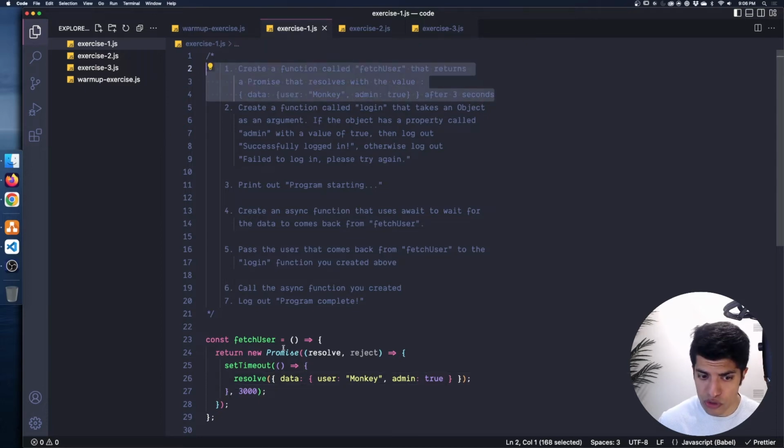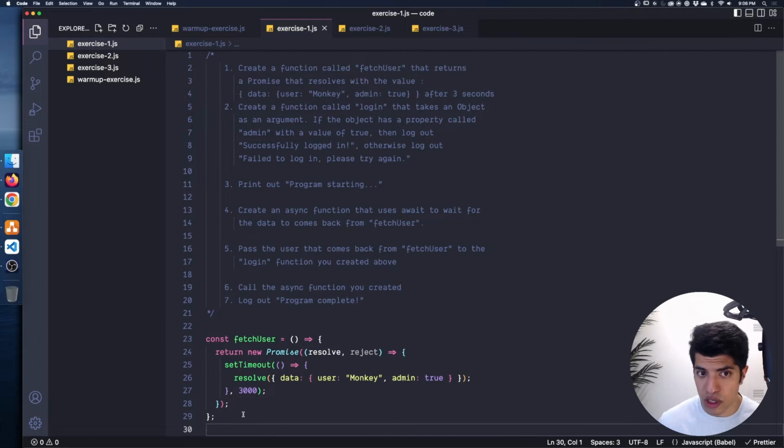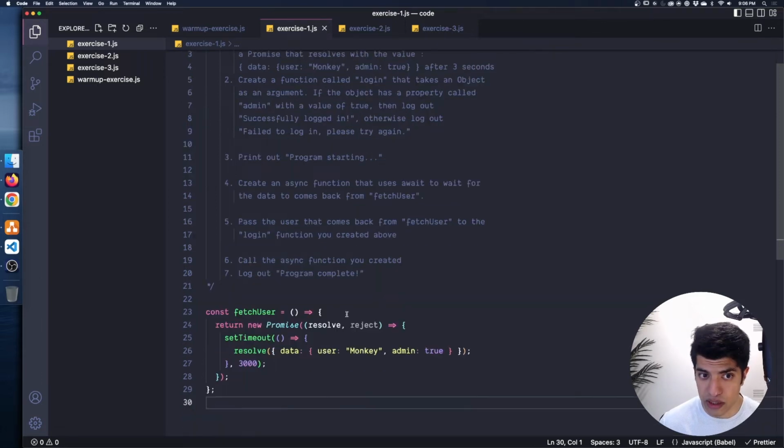So we are actually returning this promise object, and then we can do a .then, or we can use an await to await the result of that, which is going to take 3 seconds.